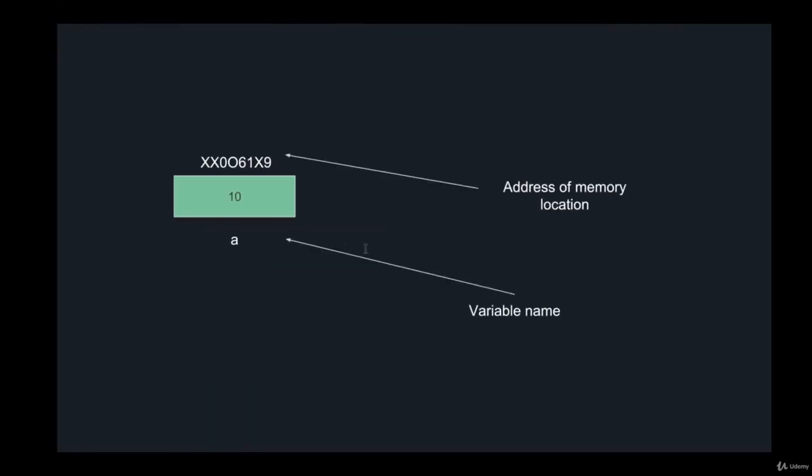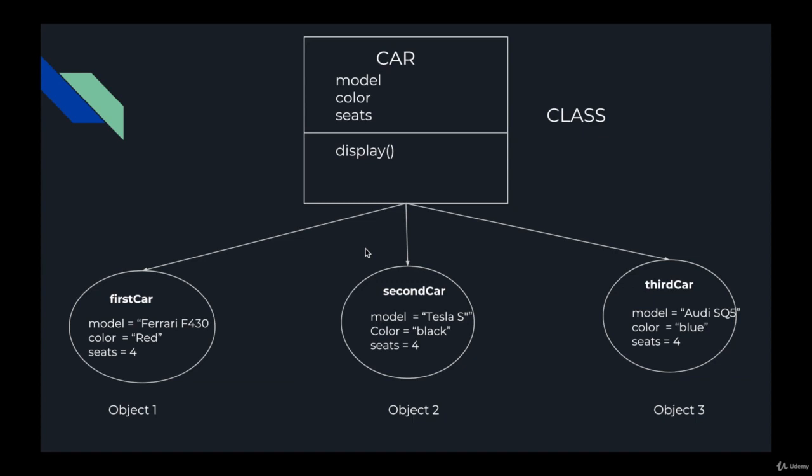To explain this, I'll go back to the slide over here. This is something that we did in our last lecture, wherein we created a blueprint class, which is nothing but car. We declared three variables inside along with a method display, and we created three objects, which is nothing but first car, second car, and third car. Now when you declare an object, a reference variable is created in memory. So for example, when you declare a Ferrari object, a Ferrari reference variable will be created in memory, and after you use the new operator, actual memory will be allocated with all the variables inside that particular object.